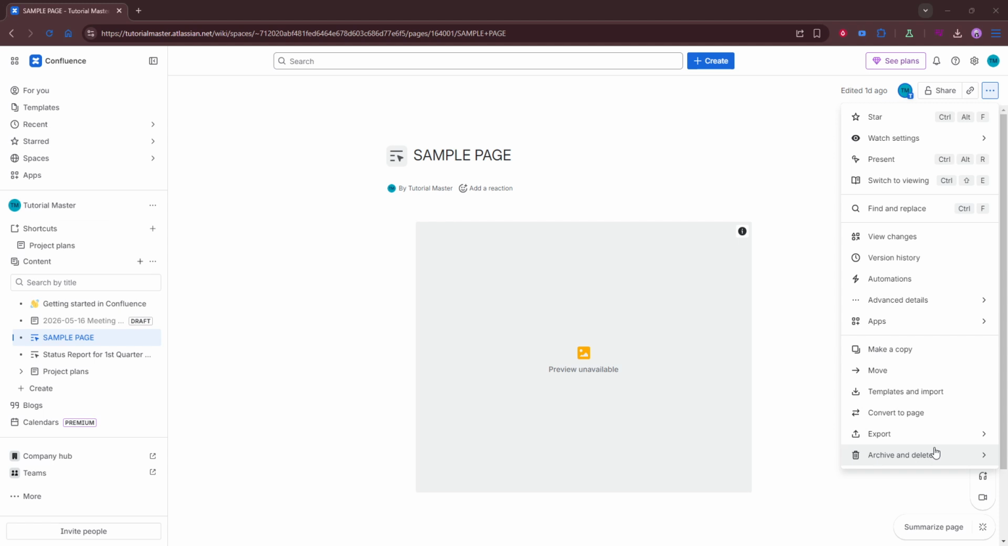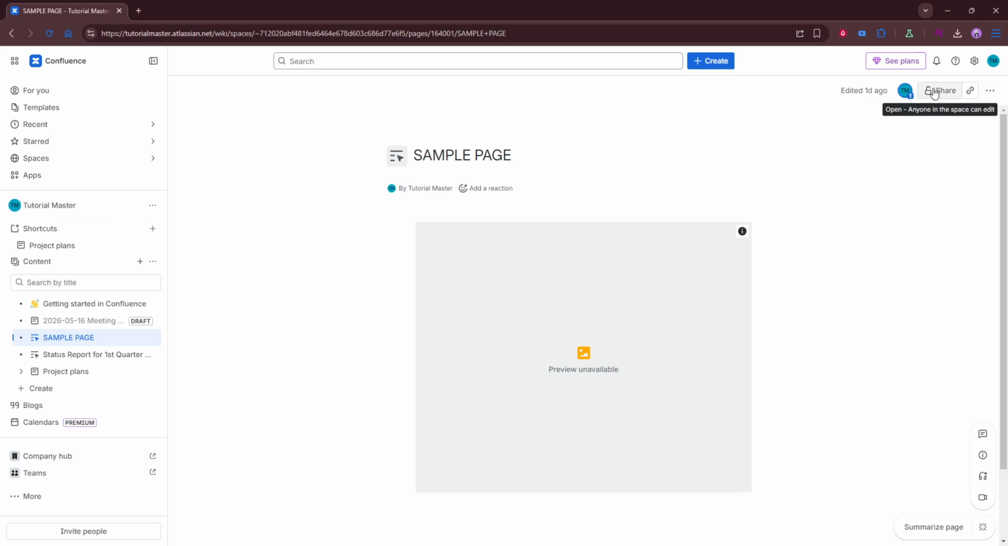Restrictions let you control who can view or edit the page. If the goal is to stop anonymous or broad audience access but still allow a small group to see it, restrict the page to specific users or groups instead of deleting it.